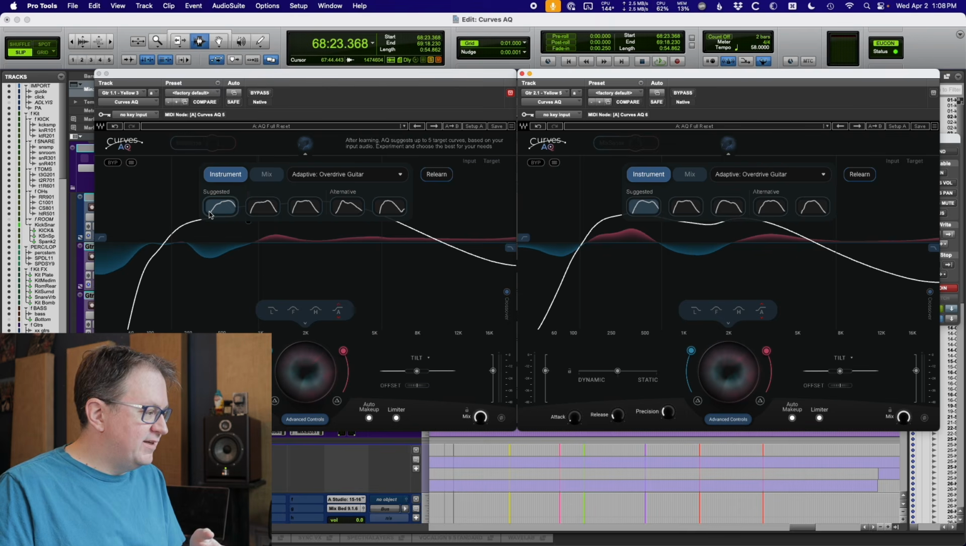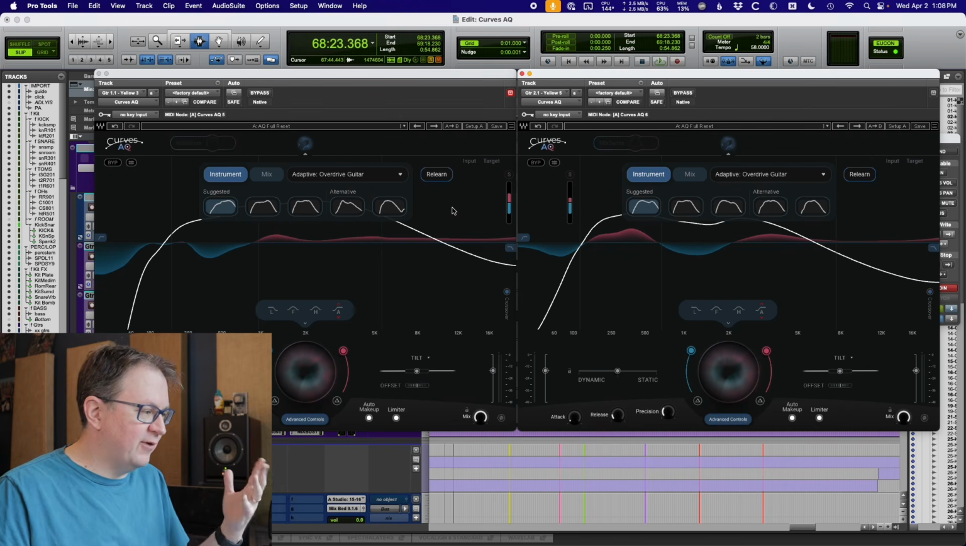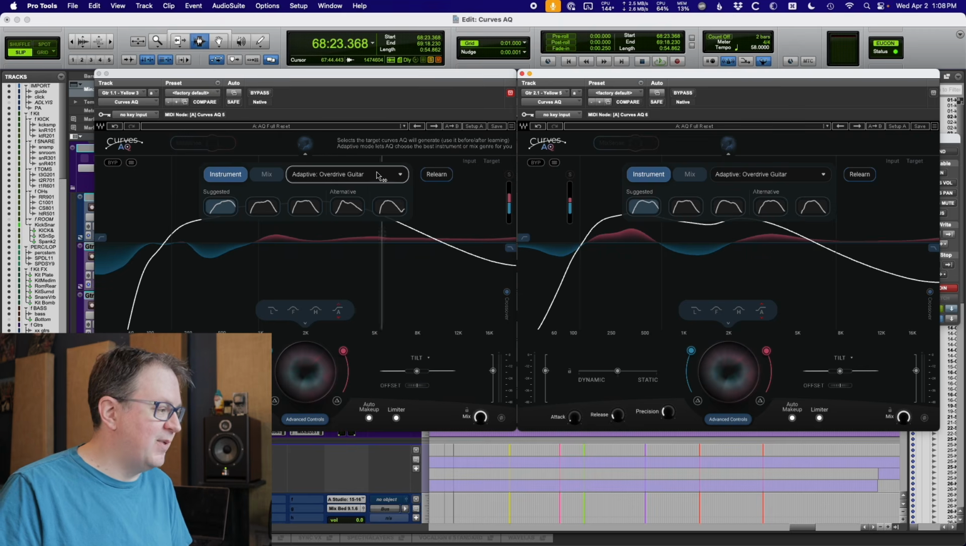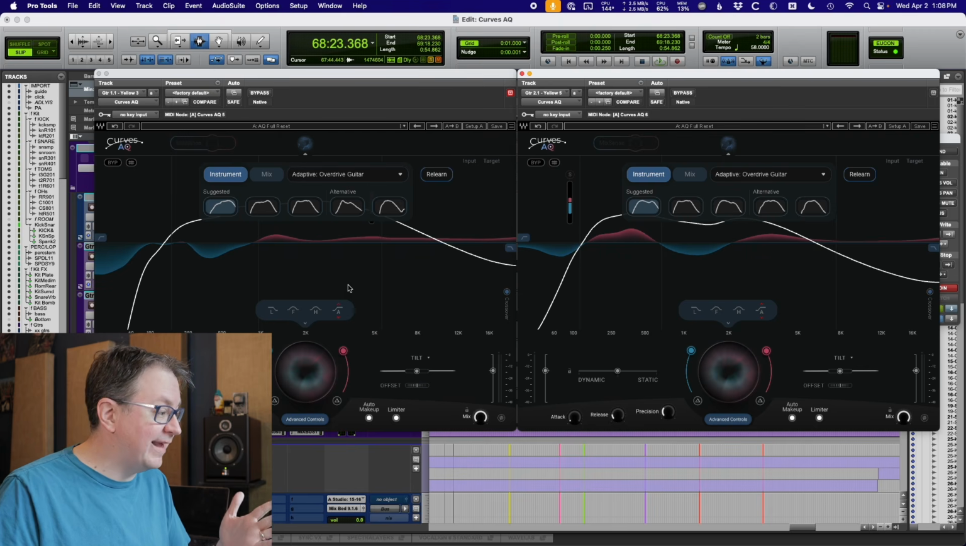Something I wondered about was all of these curve suggestions. Where is it getting those from? Is it just pulling up five different ones based on what kind of instrument it detects? And that's not the case. I mean, it has detected both of these as overdrive guitar.